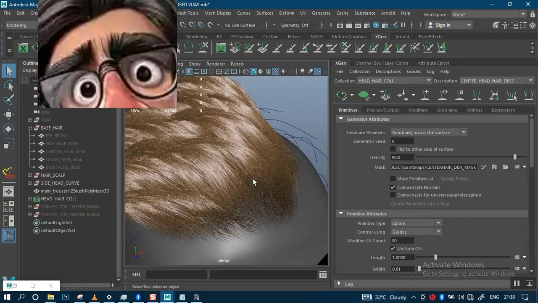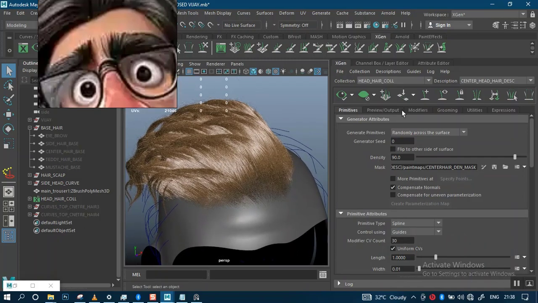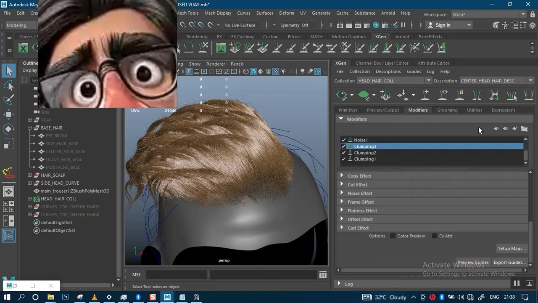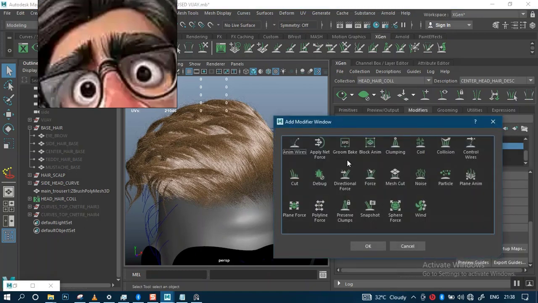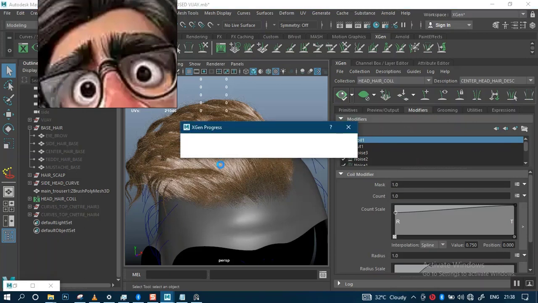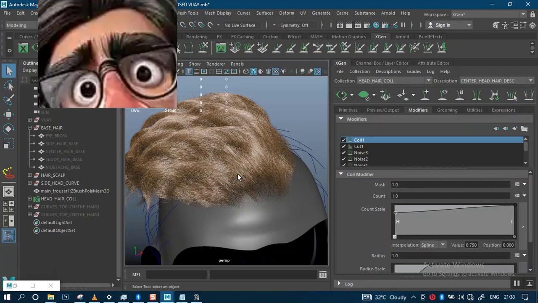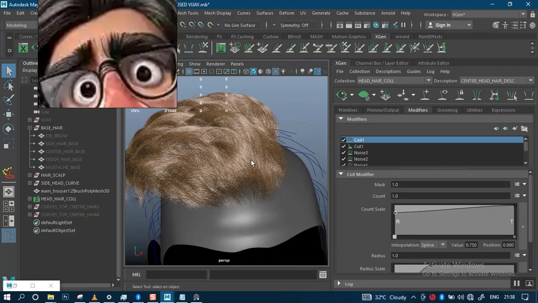I'm not sure I need to add any coil modifiers. Let's just add some coil modifiers and see what that even gives us. Maybe we would have something interesting, maybe not. So let's just fire this up with the default. Let's see what that gives us. Nope, that is a no for me.